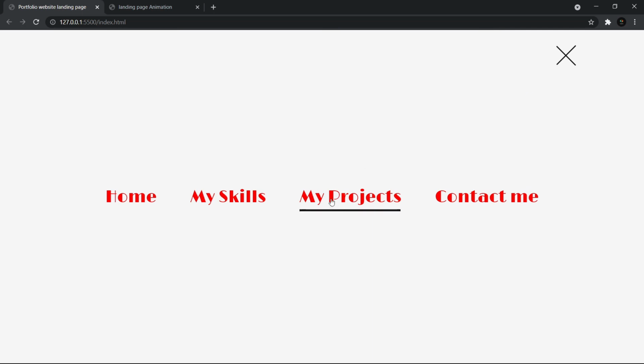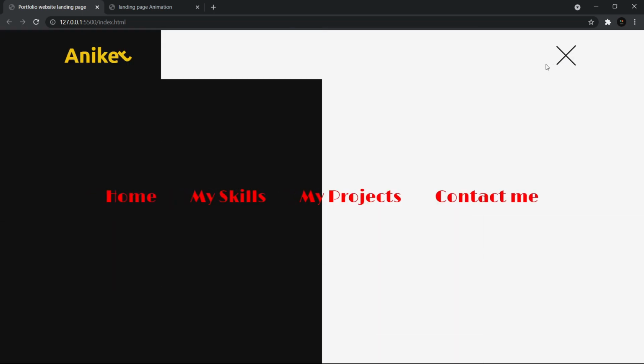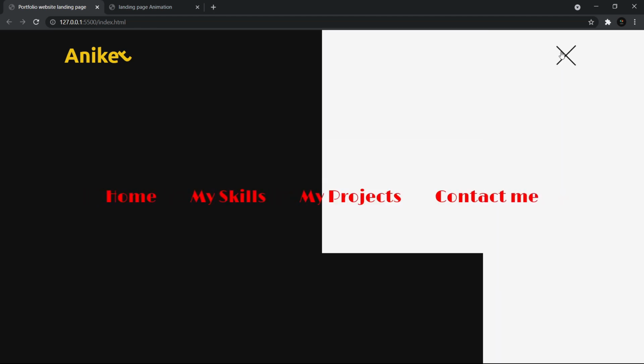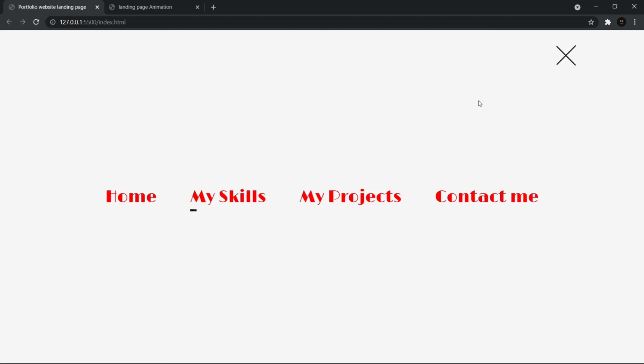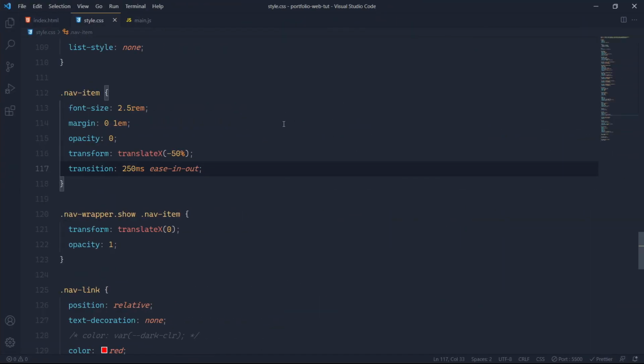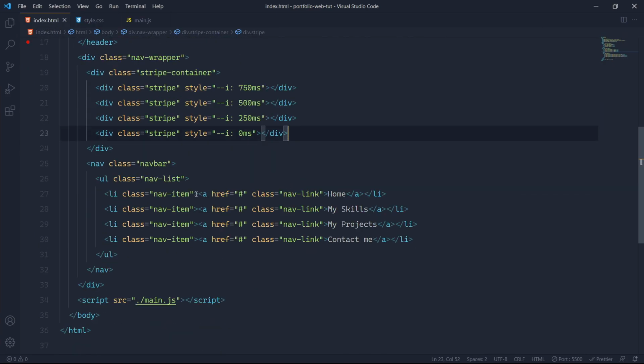Now here, reload first. You can see all these get a transition, but it does not wait for anything. It just comes and goes. So the entrance effect is not good, but the exit effect is good. To overcome that, I'll do pretty much the same thing here in this nav item. So you have to come to this nav item, not to nav link.